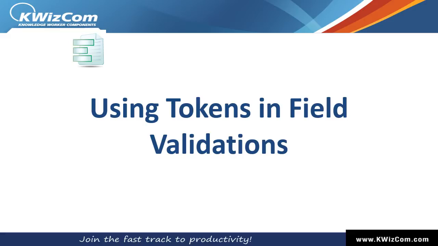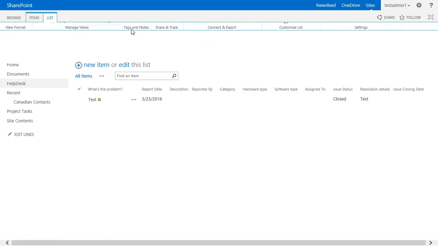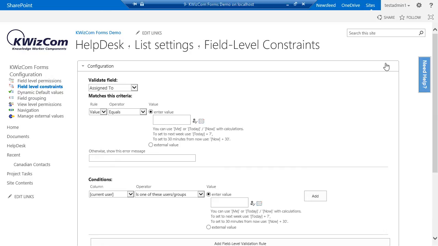In this video, we will learn how to use tokens such as today, me, or now to create dynamic field validation rules. First, let's go to the field level constraints settings page and get started creating an example of a rule. In our case, we want to validate that the report date field is not in the future when the user reports an error.